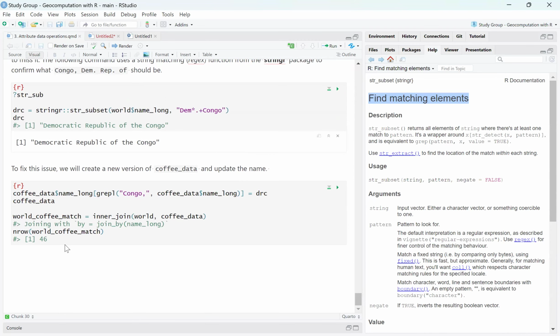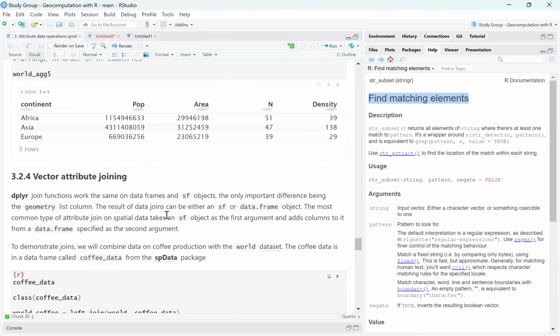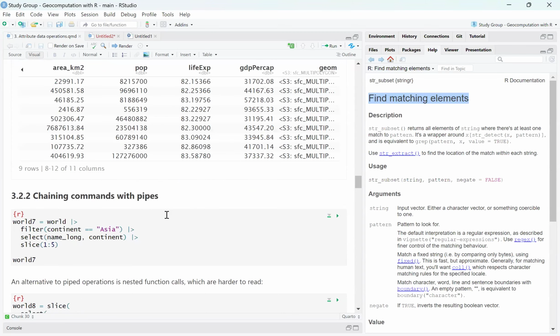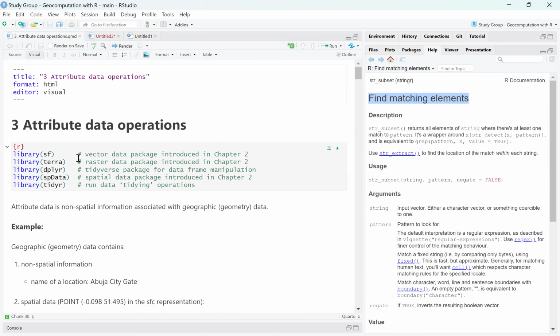But basically, data operations here, working on attributes other than the geometry column, is just similar to what we have for an ordinary data frame. So that's basically it. If you have questions, let me know. If you don't have questions, I think we're going to have to round up here.